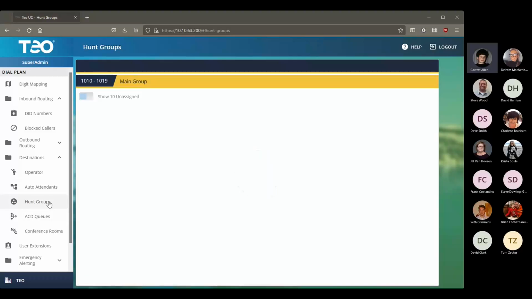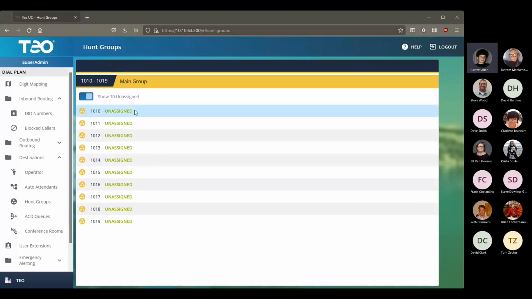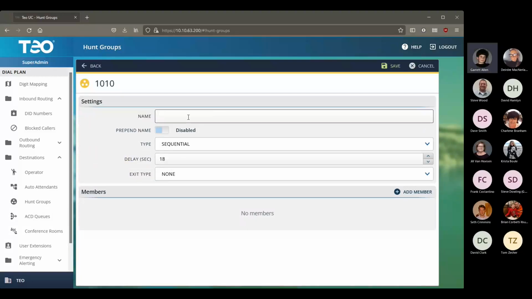Next up, we're going to build a hunt group. We're going to build an ACD queue, and then we'll tie those all together. Hunt groups are great if what you need is some basic ring all functionality. And we can support either a sequential or a simultaneous, with simultaneous being our most common deployment method.